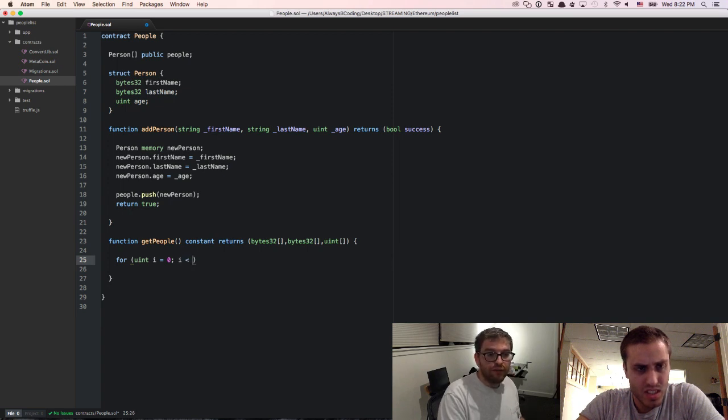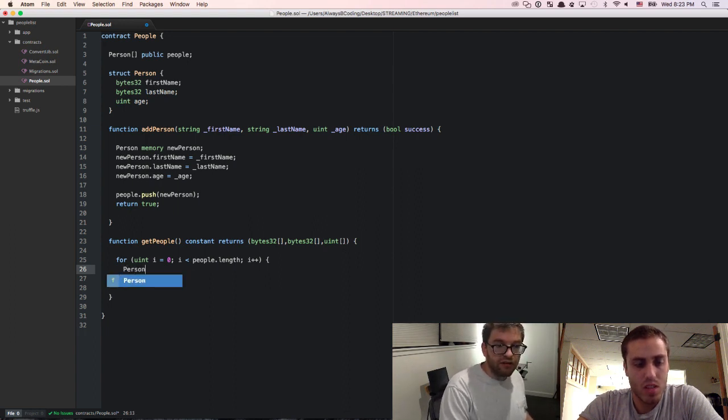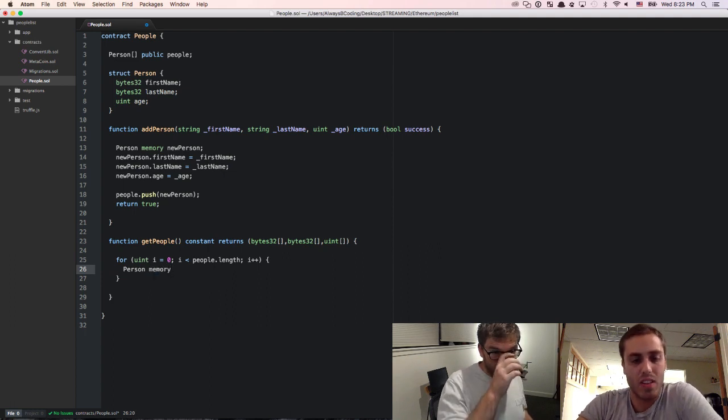Let's see. People.length. So this is like JavaScript. Yep. All right. Before the for loop, we need to make the output arrays, right? We need to make the first names array, the last names, and the ages. Yeah. Why don't we do that now?